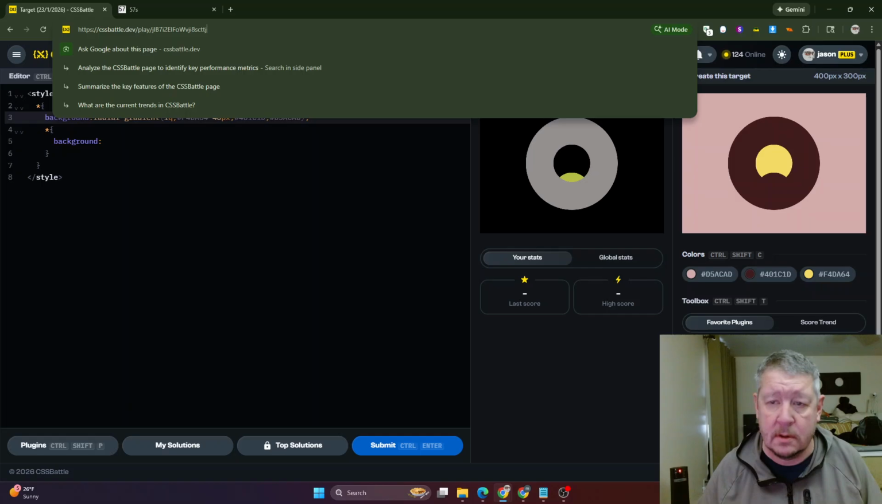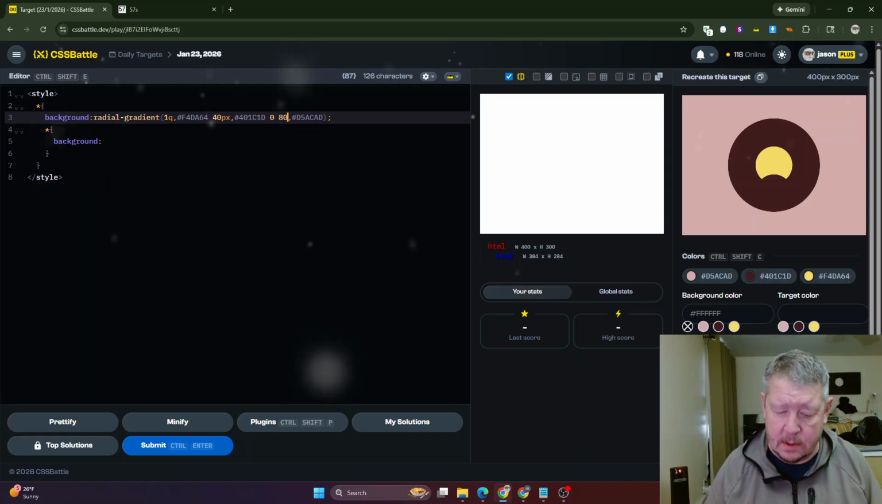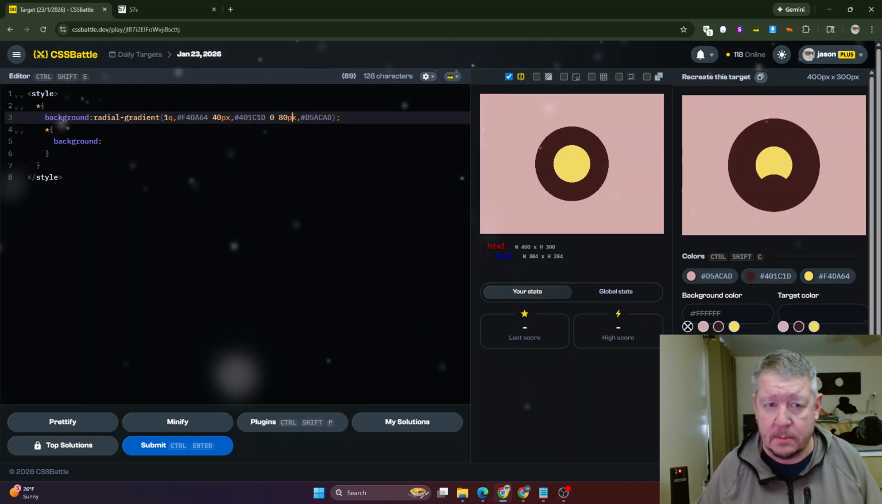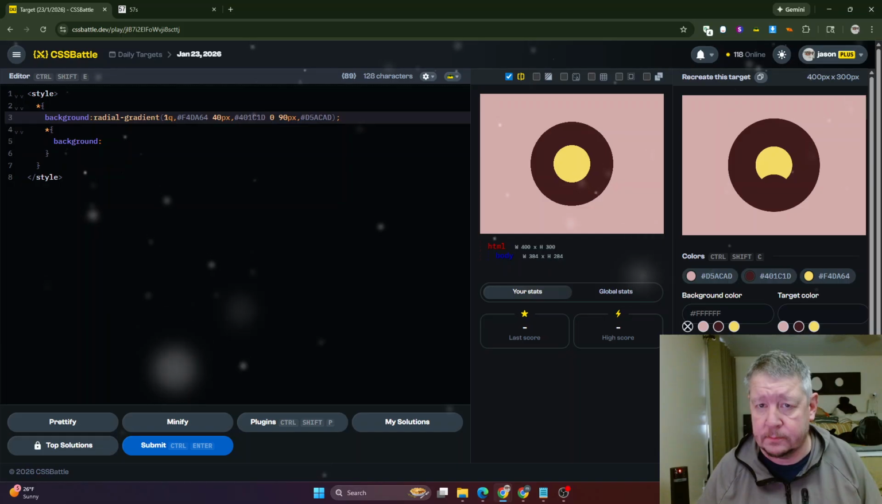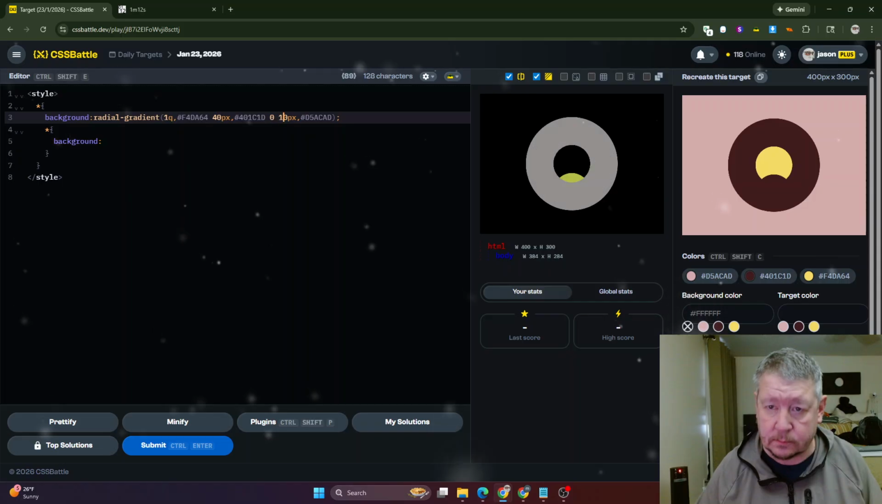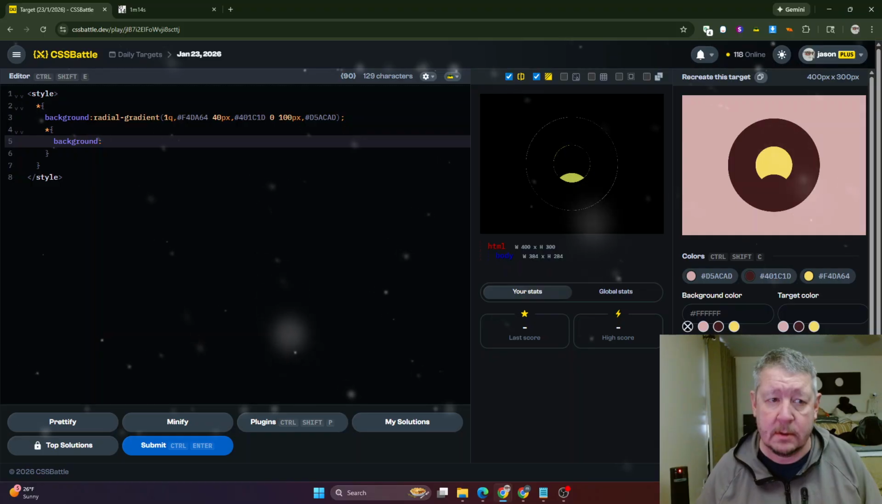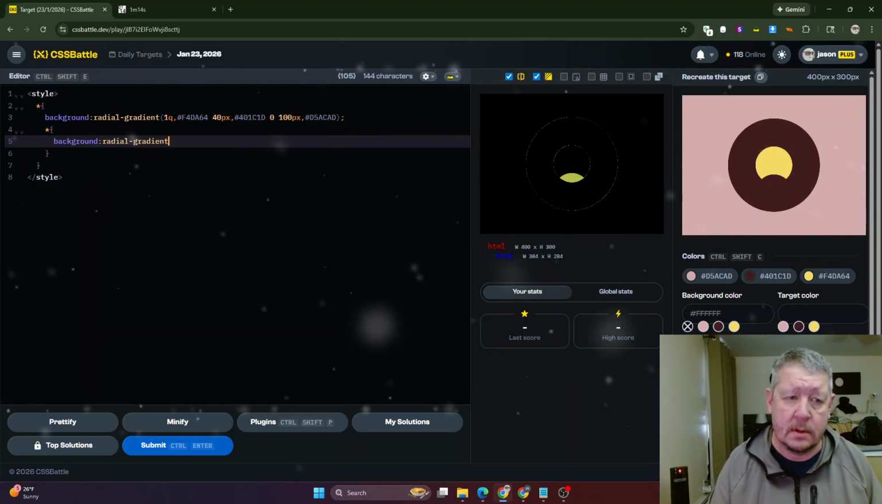That actually doesn't look awful. This one's going to be 0, 80 pixels. That's not big enough. 90, 100. There's that. And then this background is also going to be radial gradient.